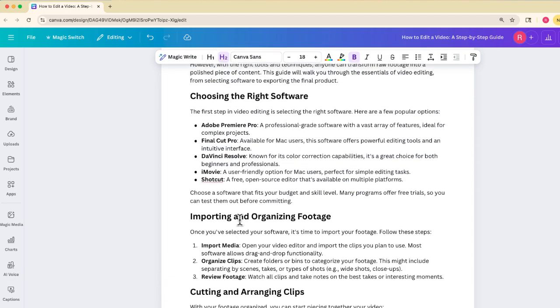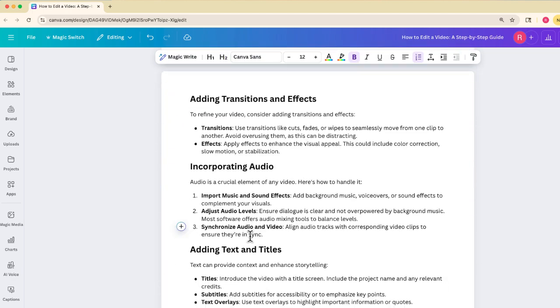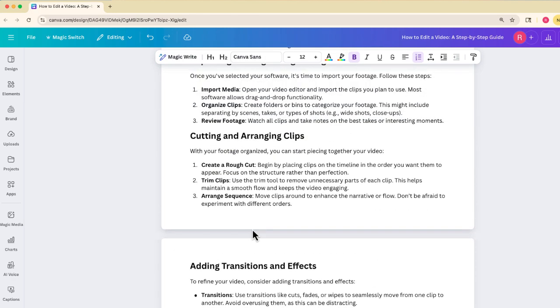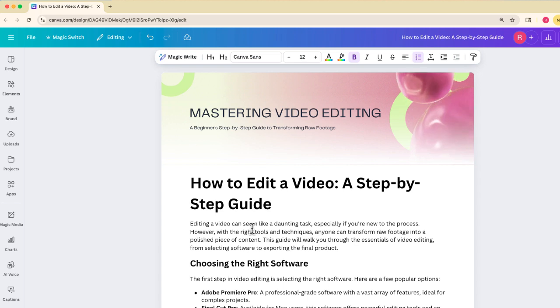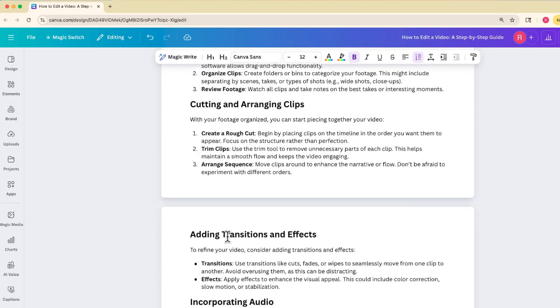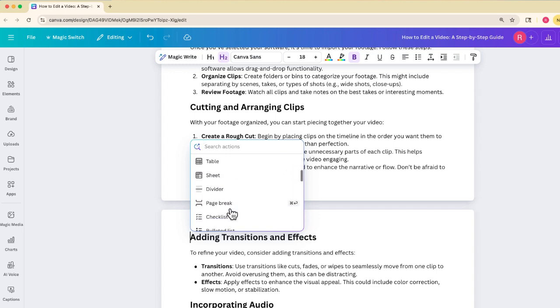So now, instead of this just being a one-page document, we now have a two-page document. From here, I can share this, I can print this, I can do a number of different things. But again, fortunately now, Canva has added that small page break option. You just go to wherever you want to make the page break, you click the plus button, and you can see page break is here through the quick action menu, but also as a keyboard shortcut.